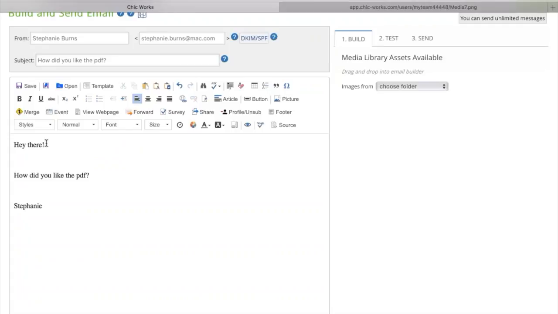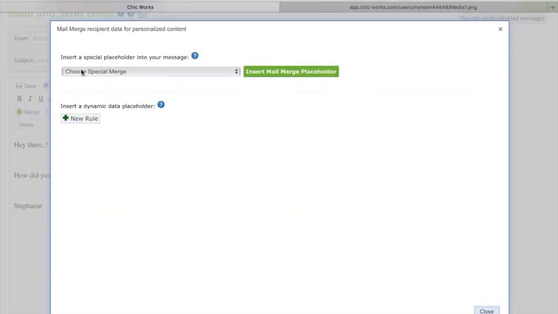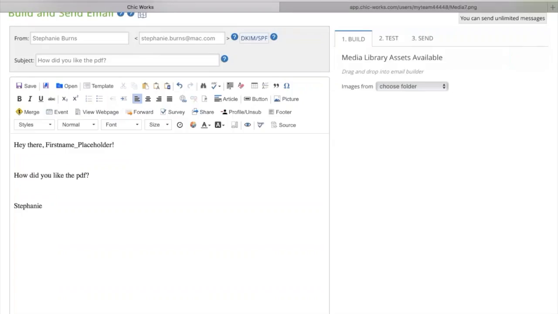Now, if I have asked them for their first name, I can input that in here. I can merge it in. So I can click merge, and I can put in their first name. Insert mail merge. Clever Hub will say, hey there, Stephanie, how did you like the PDF? When I send this out to all of my users.